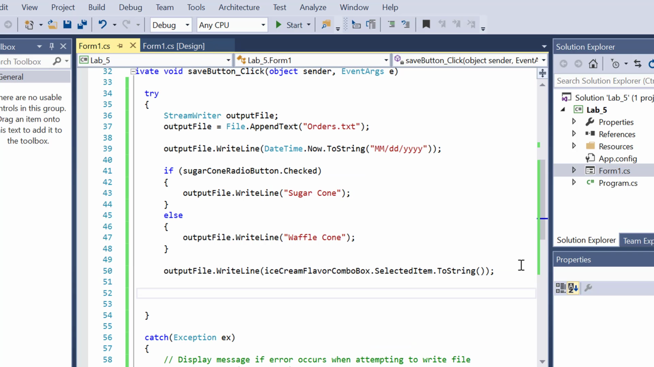Now once this is done, we want to write the toppings which are selected. To do that, we'll have to, there could be multiple toppings selected.